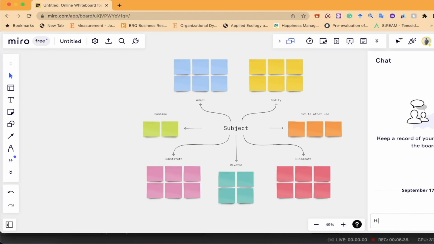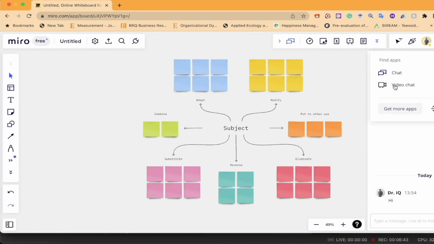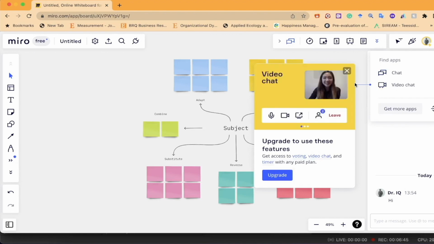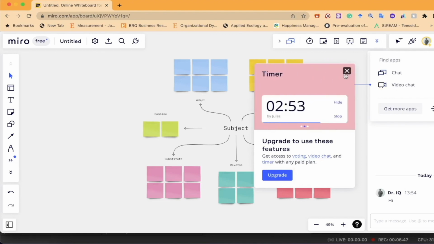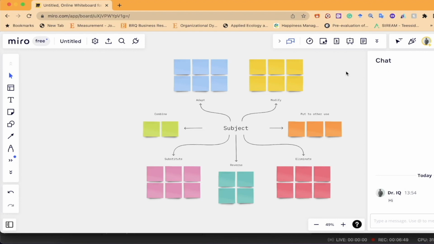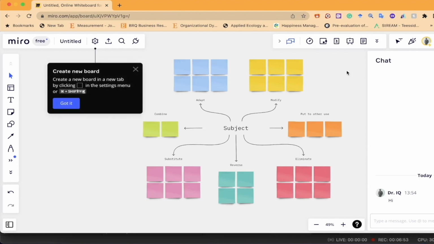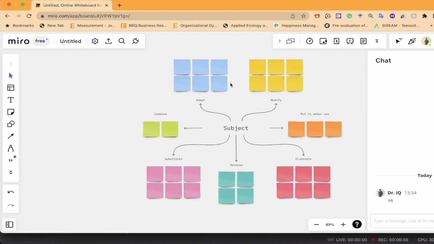Hi. So now you can see my chat box is enabled. Similarly, I can go for video chatting, and video chatting also allows me to work with the video option, but obviously that option is available for the paid version only. So this is simple software where I can use this whiteboard for many different idea collection and brainstorming and working together in the team.